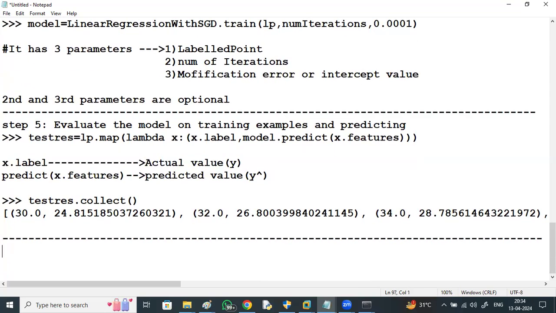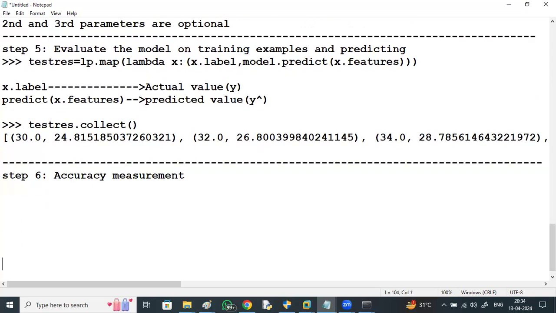Step 6: Accuracy measurement. Accuracy measurement, right? For example, one second.